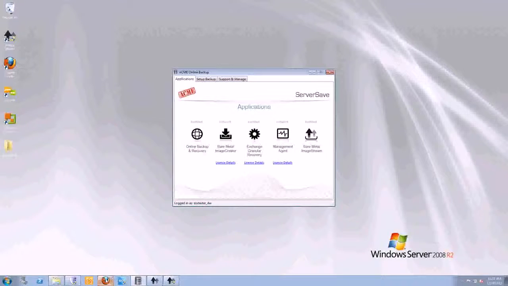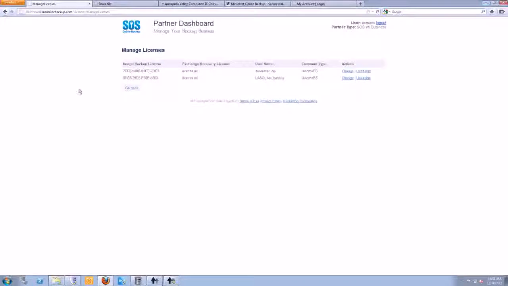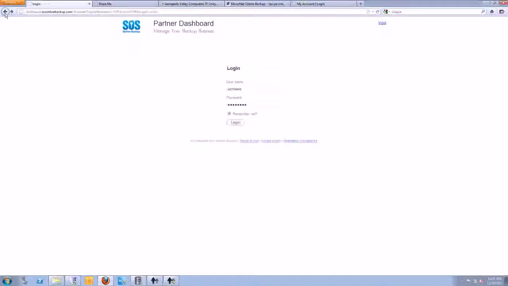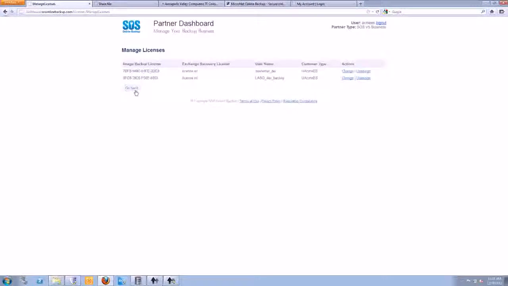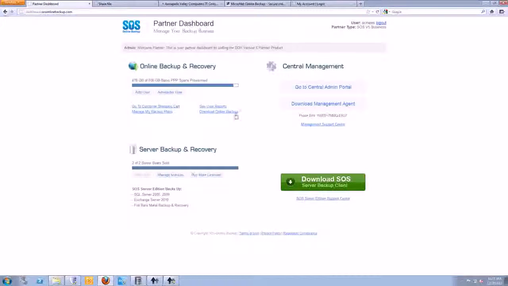Okay, now I'm going to go to the web stuff that Shane was talking about. She told you we had this partner dashboard, of course, that lets you go to one place for everything. Like I said, you can add a user. You can see user reports, download online backup software, manage your backup plans.